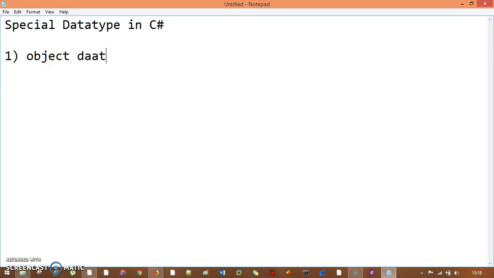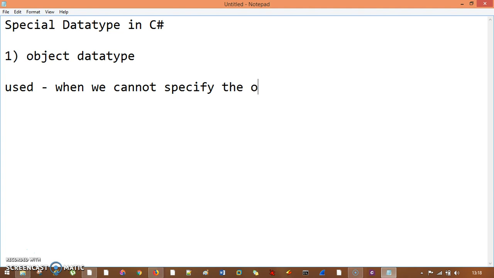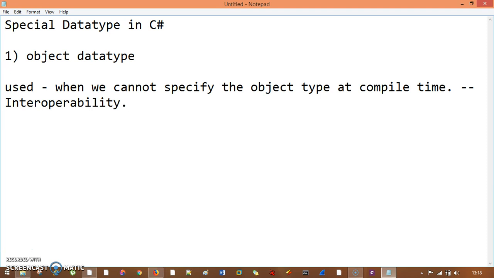The object data type is basically used when we cannot specify the type at compile time. There we can use this object data type. More precisely, it is used for interoperability. Why it is used is because it can store any data type values.